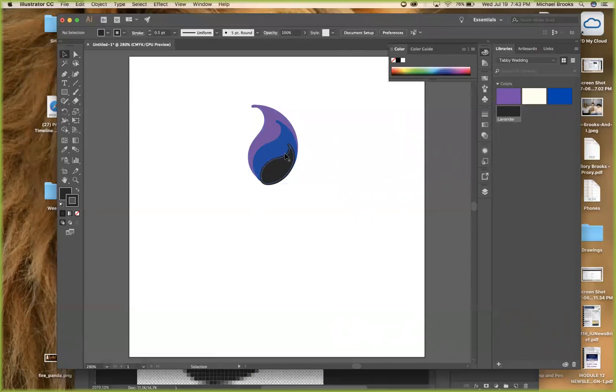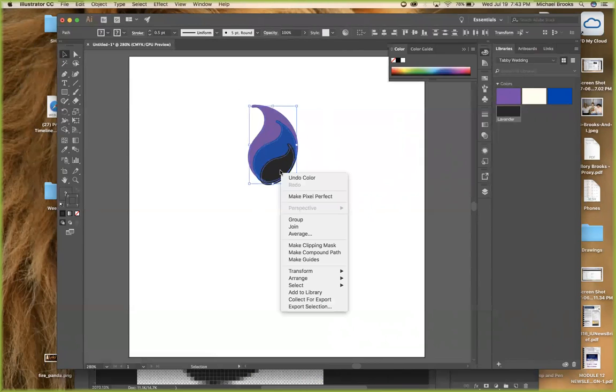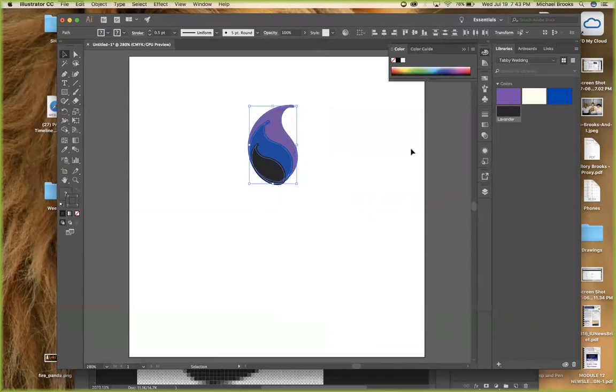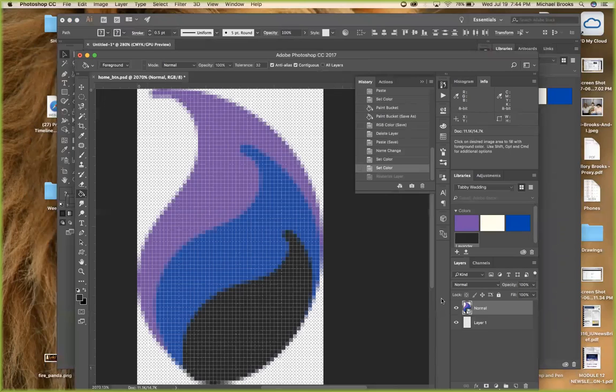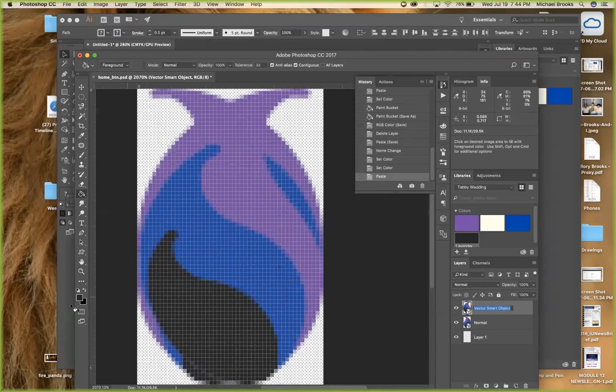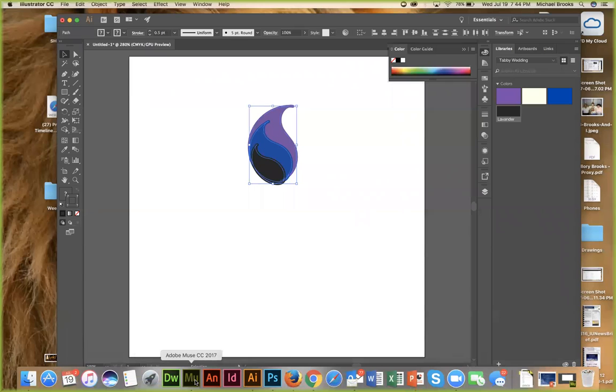Now, to make this change, what I'm going to do, I'm going to actually right-click, and we're going to transform, reflect, and vertical, okay? So we're going to copy that, go over, Command V. All right, now this one is, let's bring up Muse.